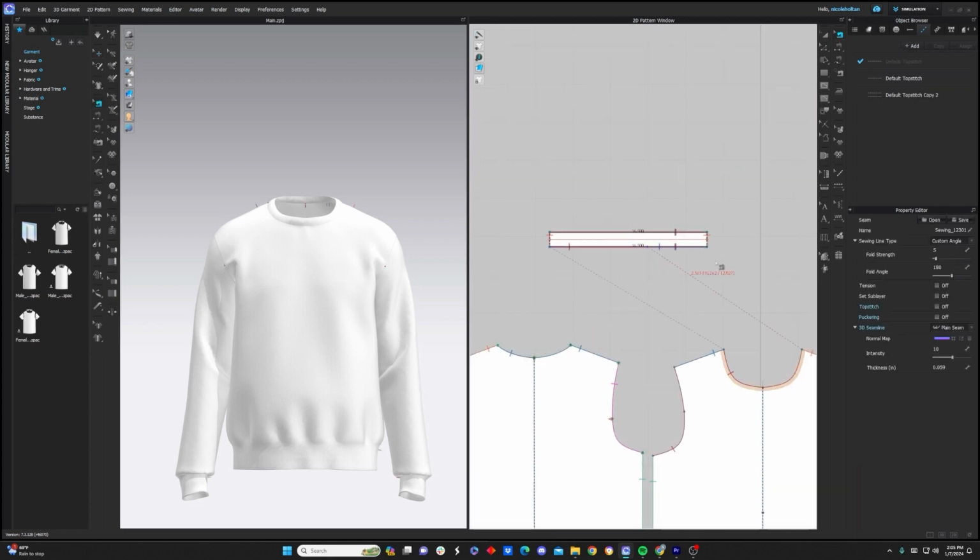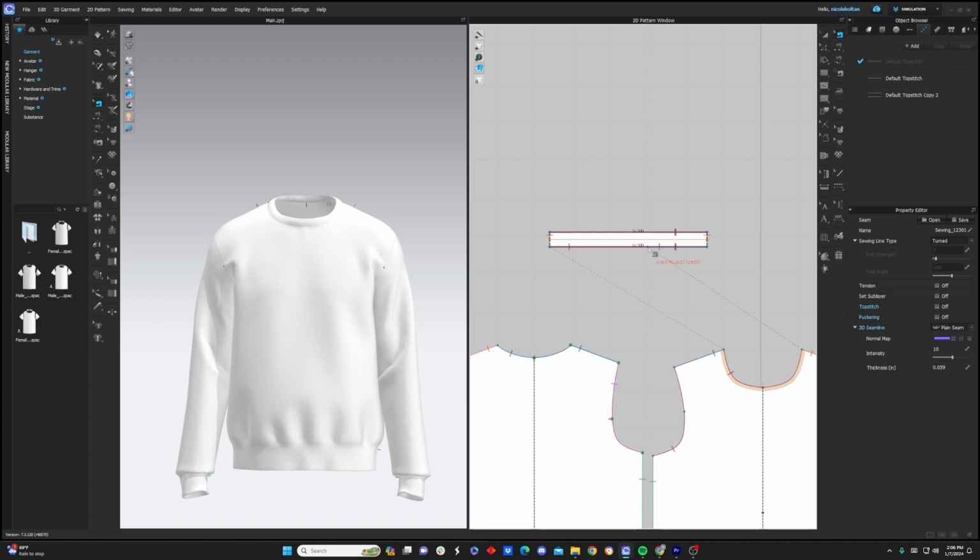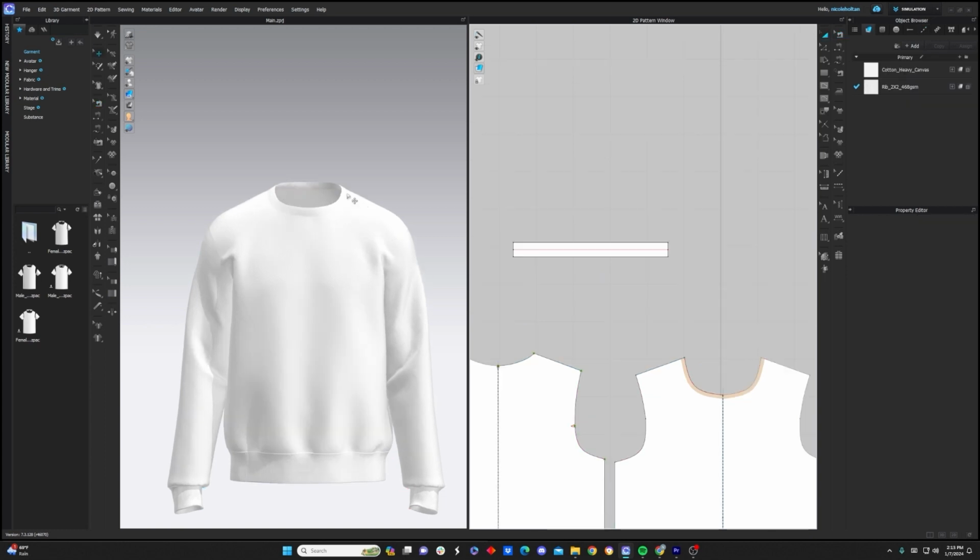As we can see by default, the sewing line type is set to custom angle. Now if we flip it to turned and then we click simulate, we're going to see that the collar is going to lay a lot more naturally along the rest of the garment. Now, I don't think there's anything wrong with keeping some of this definition if that's your personal preference, but typically in CLO3D, when you sew something to itself, you want to make sure your seam setting is always set to turn.